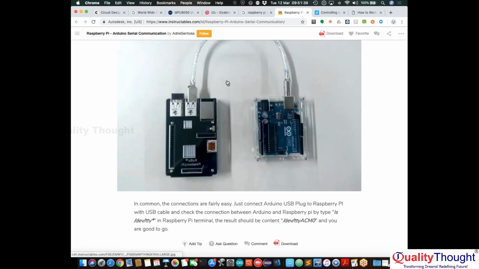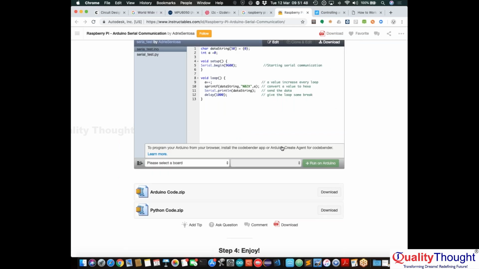So you are directly connecting this USB serial from this USB into the USB of it, and then we are controlling it directly without any problem. Got it?